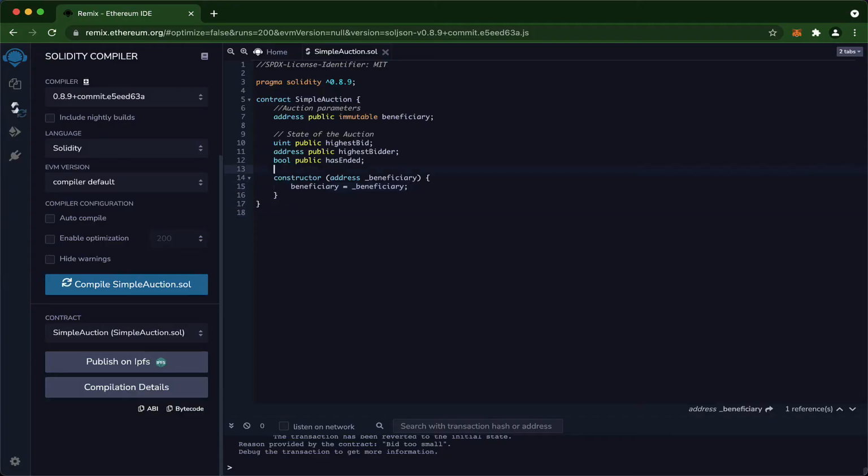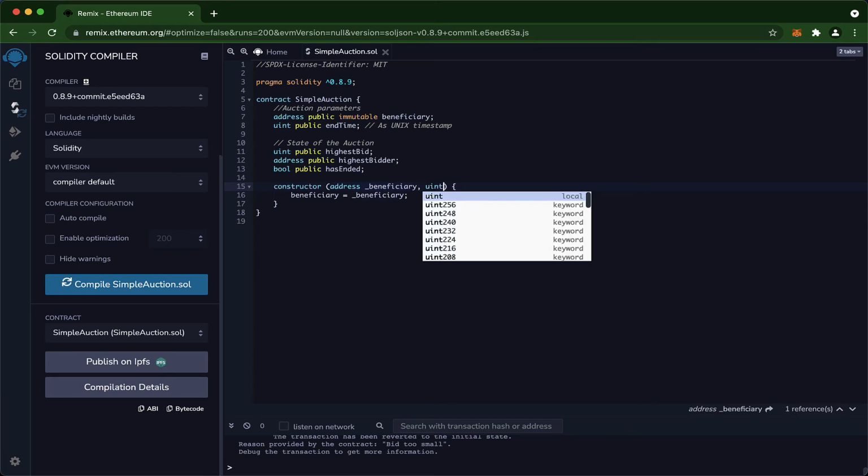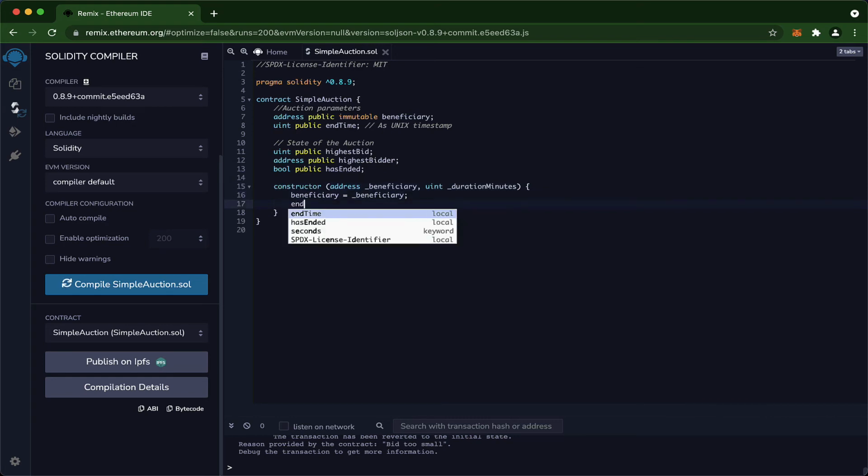All right, so let's go. The first thing we're going to do is we add an additional state variable. It's an unsigned integer, a public one, and we call it end time. And end time essentially is the Unix timestamp at which the auction will conclude. We add it to the constructor first as an argument, so as an unsigned integer _durationMinutes to indicate that we expect the user to enter the number in minutes.